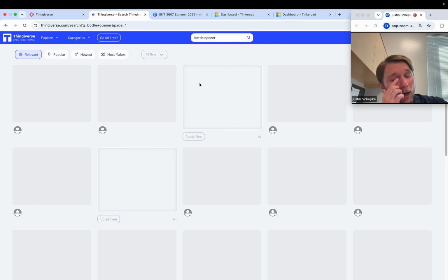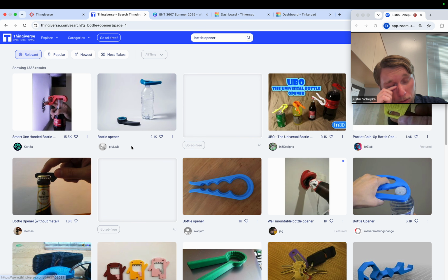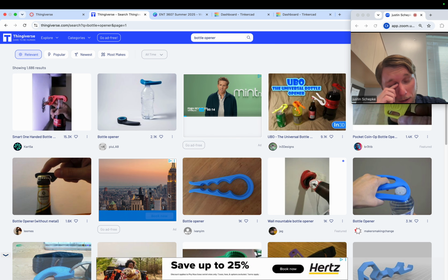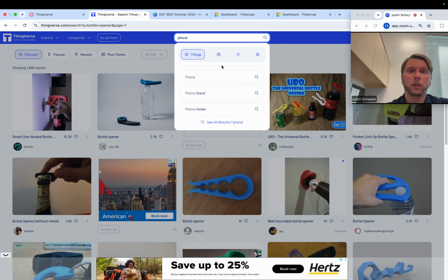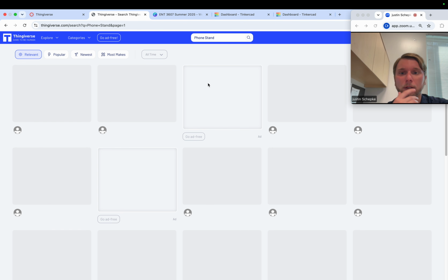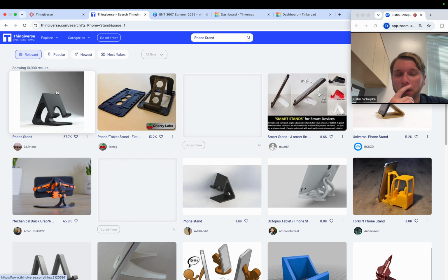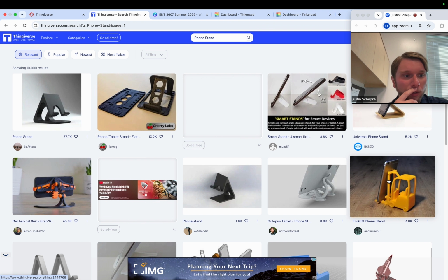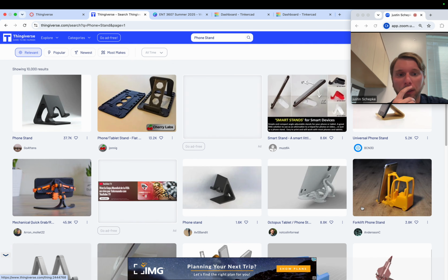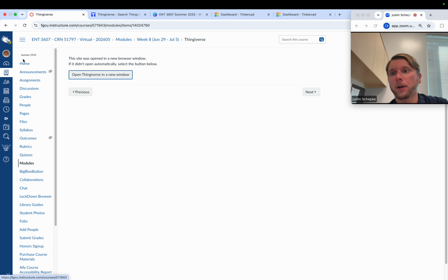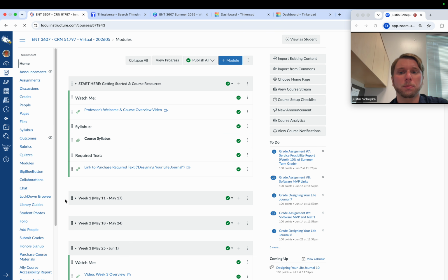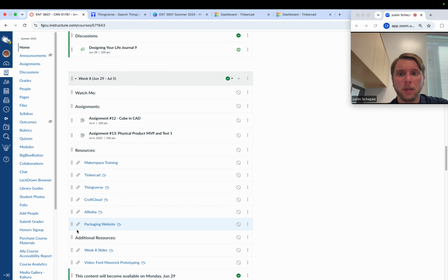People will do bottle openers sometimes, and you can download these so you don't have to reinvent the wheel. You can do a phone case, many things you can think of. A phone stand is kind of cool. I kind of want to put that in my office. Anything you can think of, go ahead and throw it in here and see what you can find. There are other sites like it. Thingiverse is just probably among the most popular.